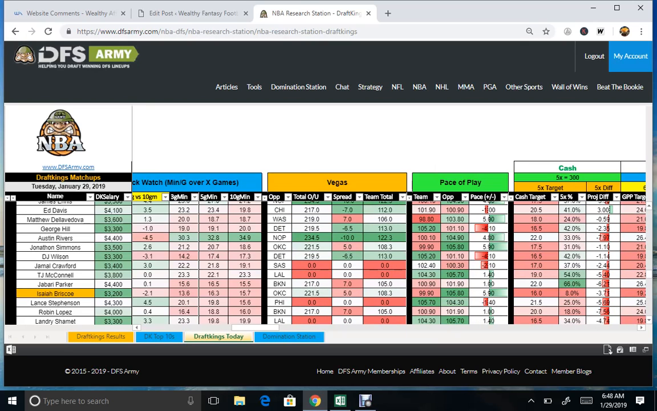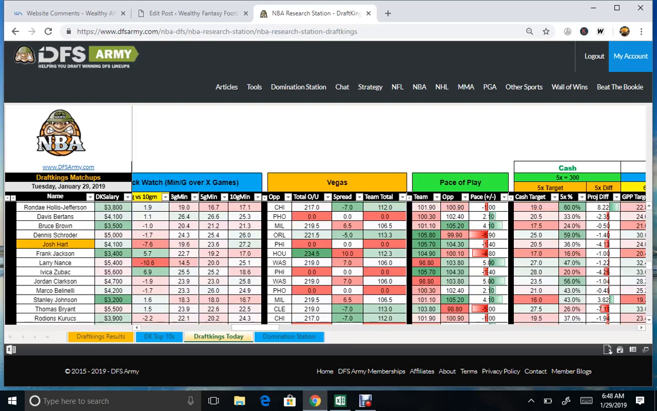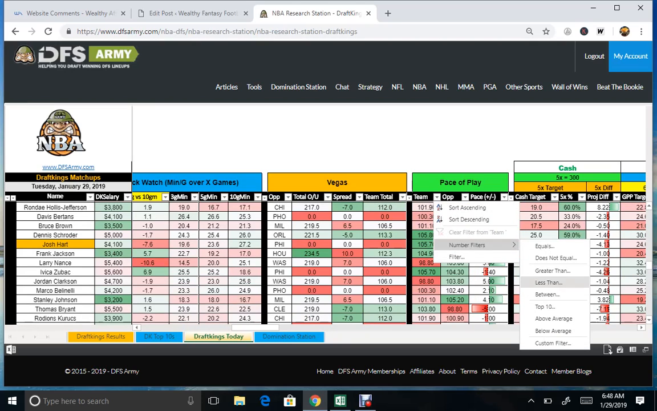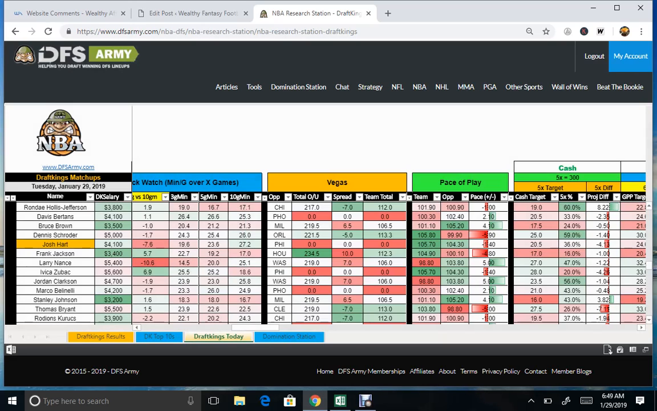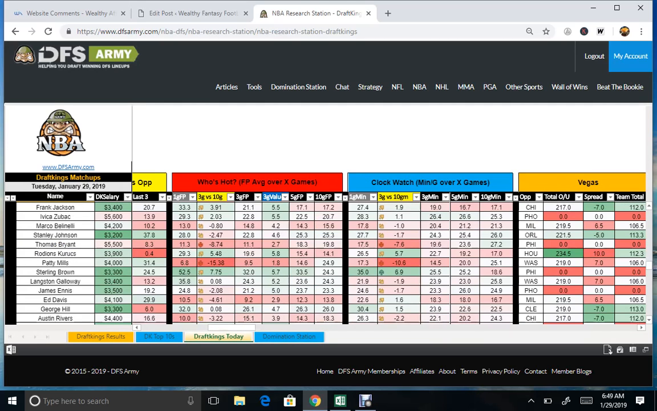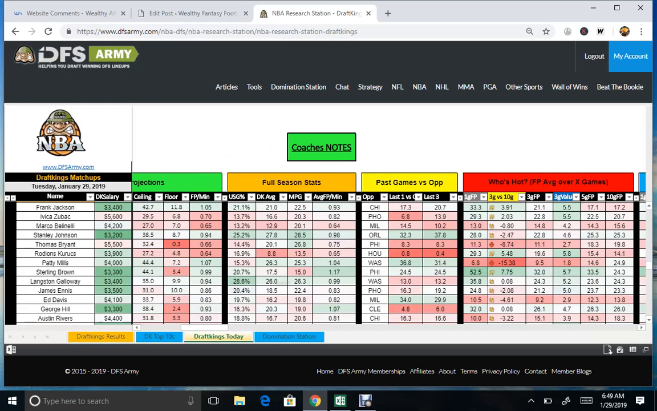to try to get players that are on pace of play, let's say above 99 for the day. Number filters, I'm going to go above, greater than 99, just to try to get some plays out of there. And then also important, actually I didn't filter yet the minutes. Let's filter the minutes.